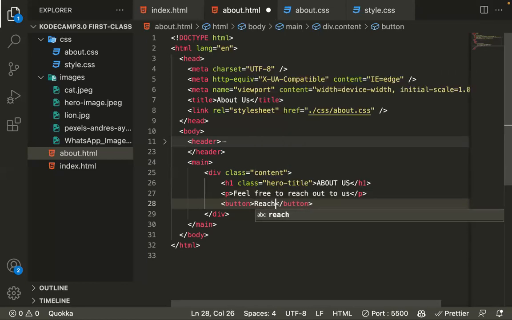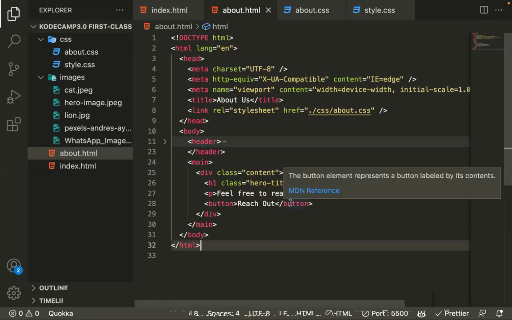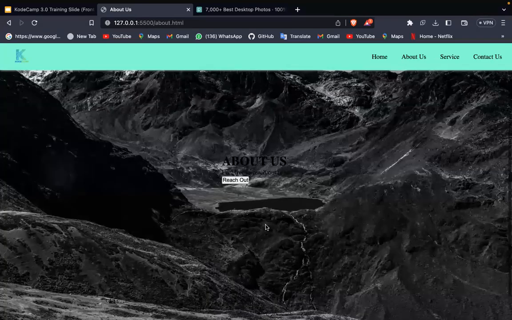reach out, something like that. Okay, so now let's save it and then see what we have. Although we've not started the error text, but let's see if we can see what we have first. Is there anything showing here? Okay, I think it's showing.